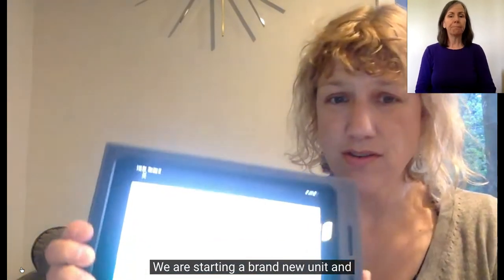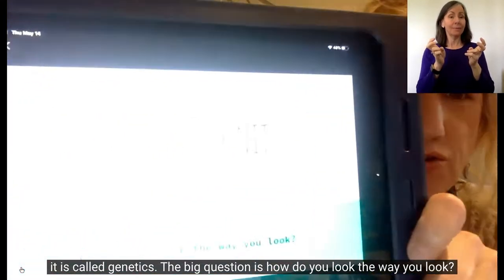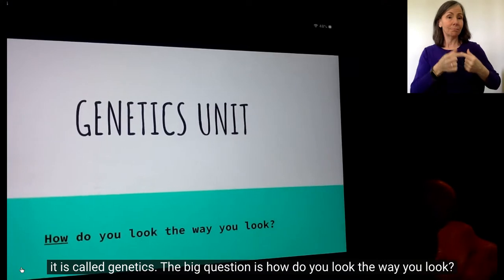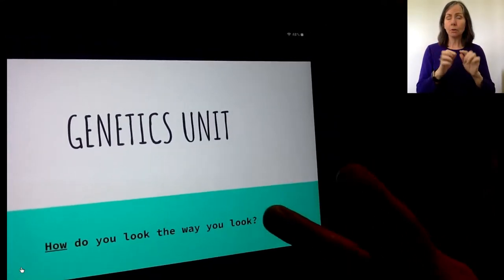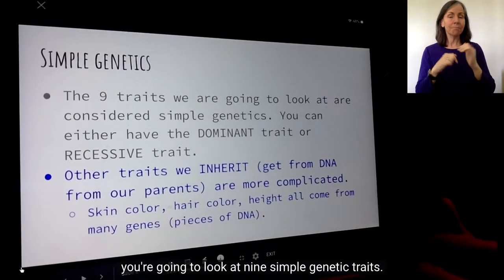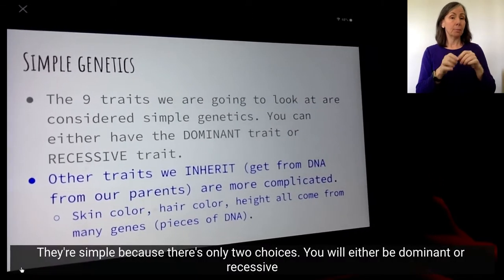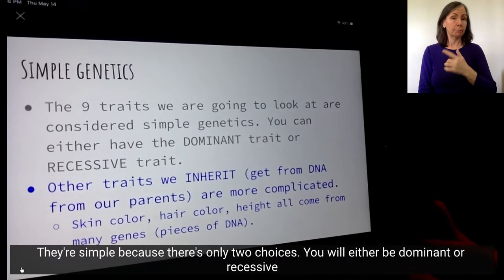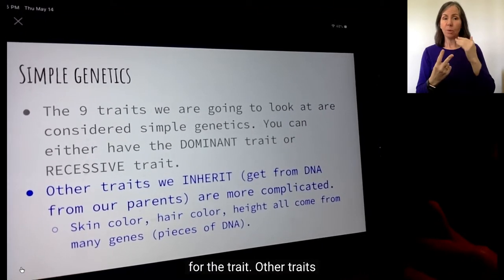So we are starting a brand new unit, and it is called genetics. The big question is, how do you look the way you look? Today, you're going to look at 9 simple genetic traits. They're simple because there's only 2 choices. You'll either be dominant or recessive for the trait.